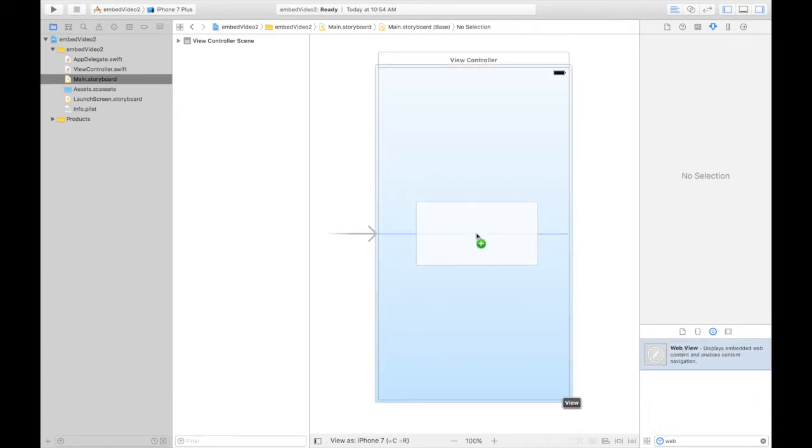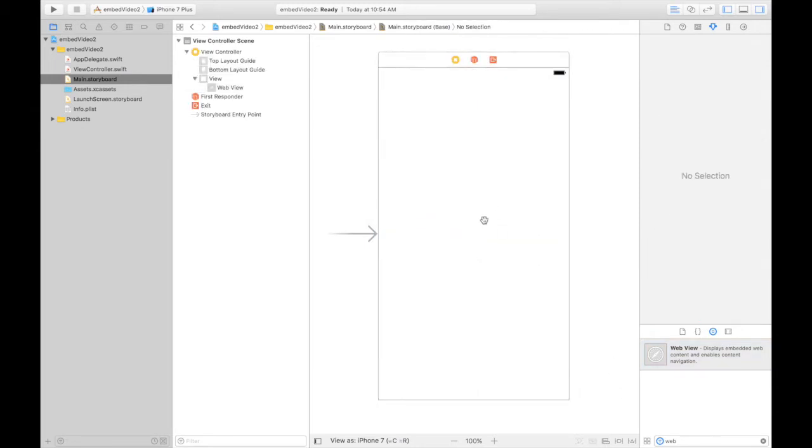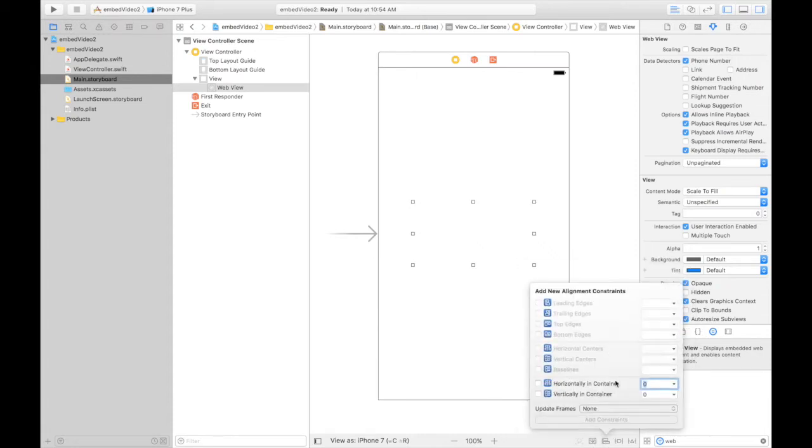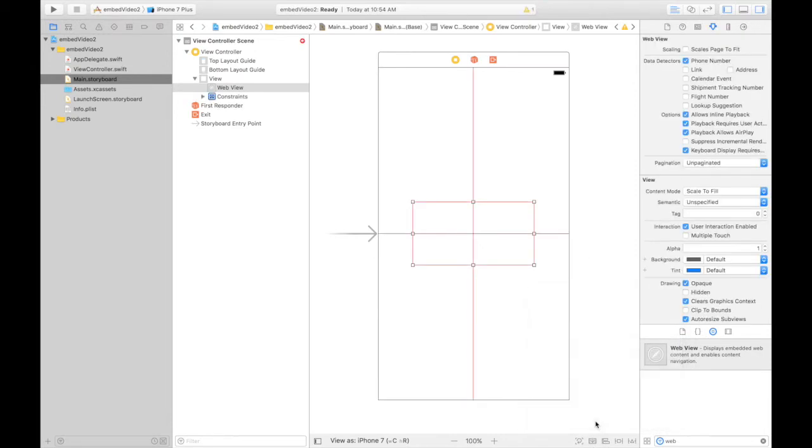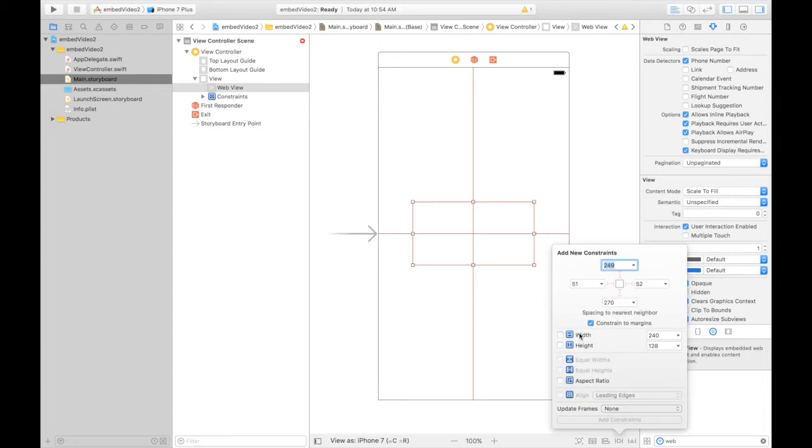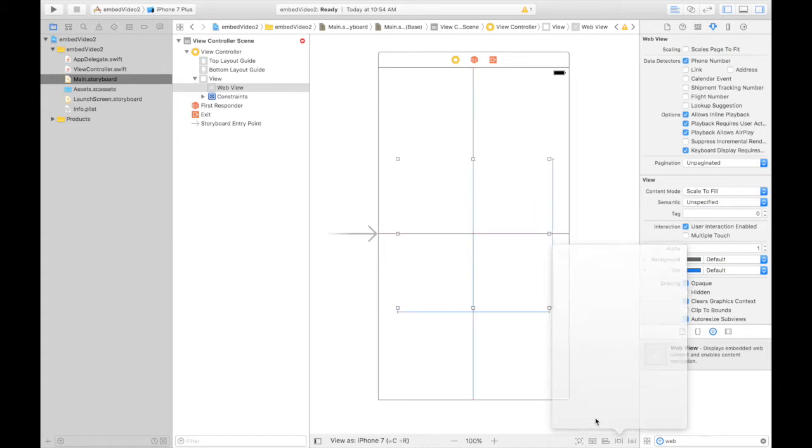First of all, under main.storyboard, we will drag and drop a web view. Let's keep it in center. And let's add some constraints to it. It will be horizontally and vertically in container. And let's give it a fixed width and height of 300 by 300. Hit update frames, items of new constraints, so this will adapt to the new constraints. Add constraints, all blue lines, we are good to go.